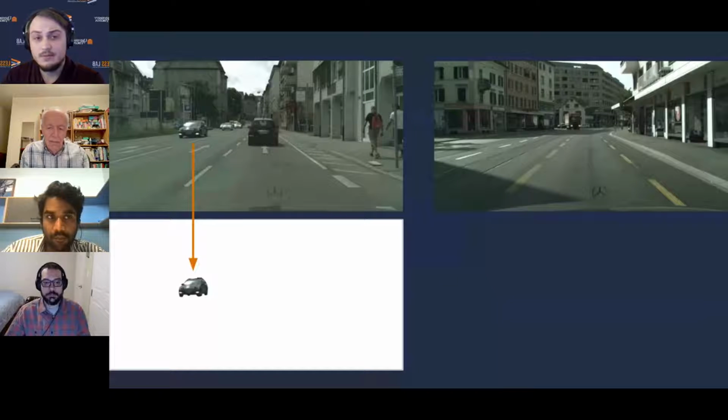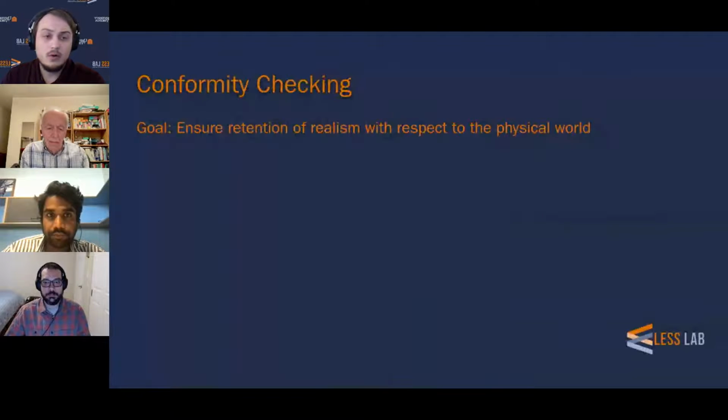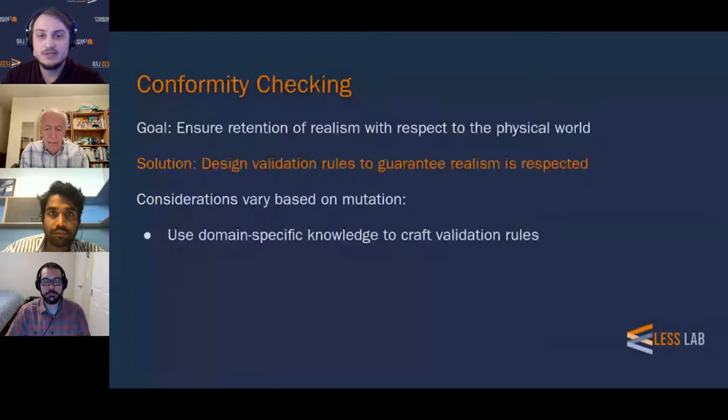We call this step the conformity check. The goal of conformity checking is to ensure that we retain the realism of our data with respect to the physical world. We accomplish this by designing validation rules that guarantee realism is respected. The considerations vary based on the mutation, but the main idea is that we can use domain-specific knowledge to craft validation rules. Ensuring that the new test case is realistic is a crucial part of the pipeline, as not doing so can lead to false positives.